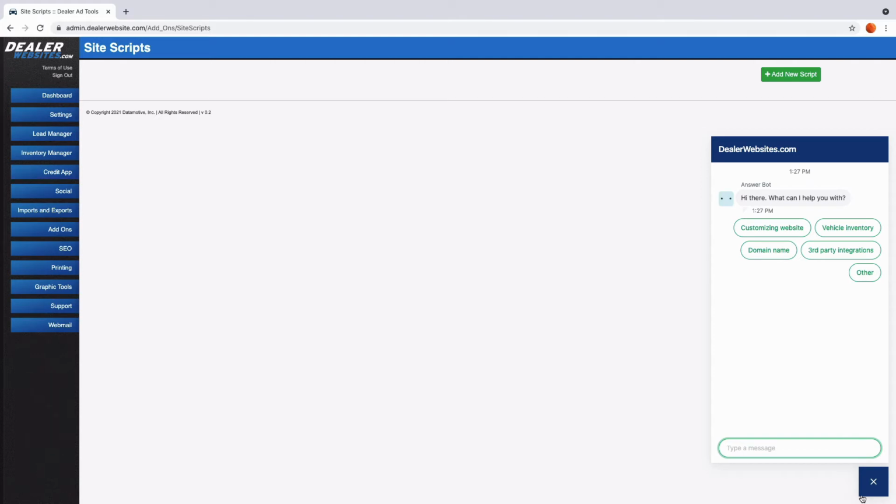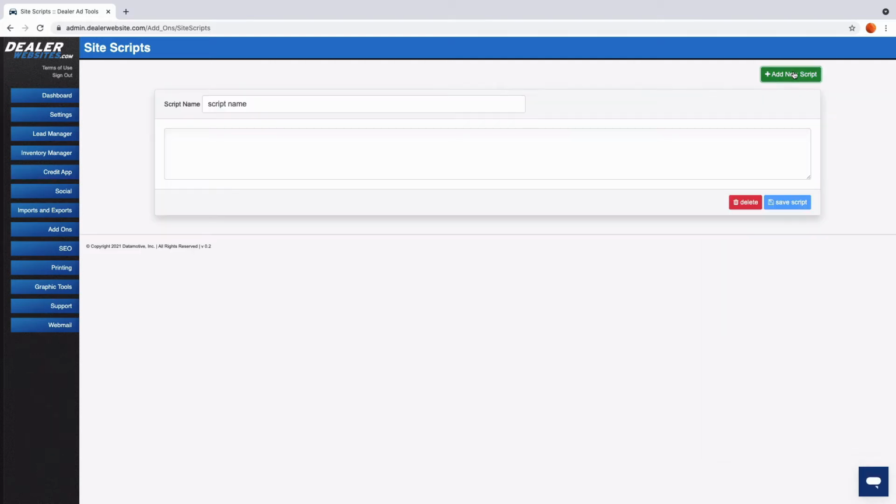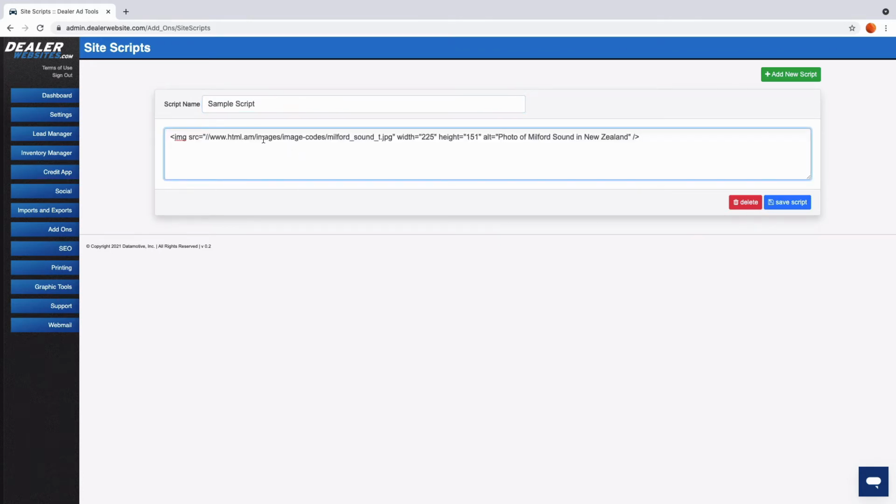Now, we're going to hit add new script at the top here. And I'm just going to name this sample script. And for this tutorial, I just copied an embed code of an image. This is what it's going to look like. It's going to be in between the brackets with some HTML code. And if you do sign up for a live chat service, that's where you'll get the code from.